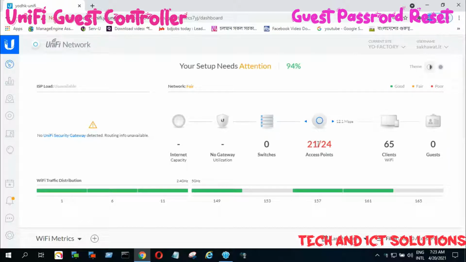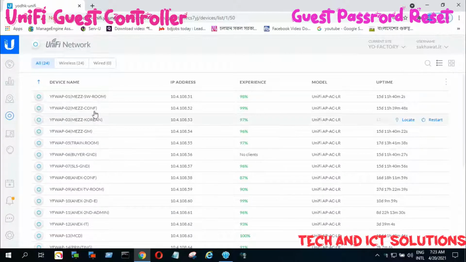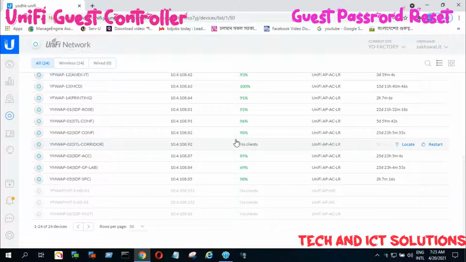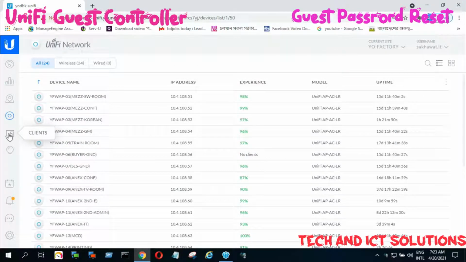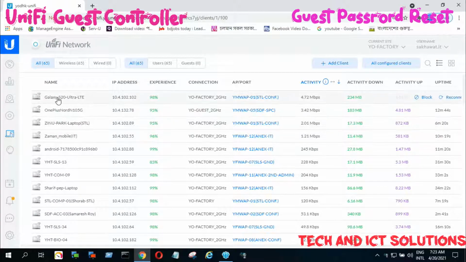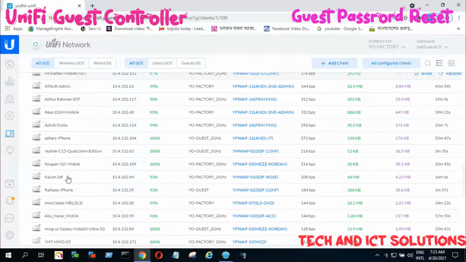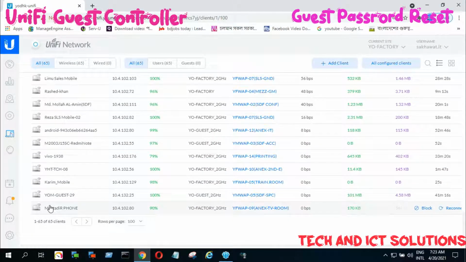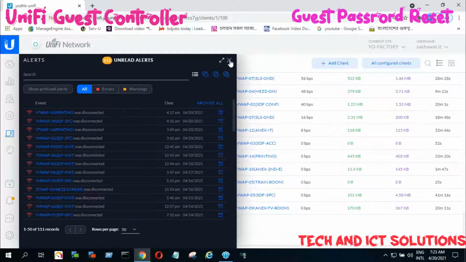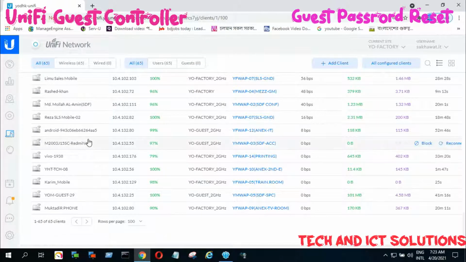After logging on, we can see the access point and client status. Also, we can see details about devices and client status here. We can find all running devices' alerts by clicking the alert menu.